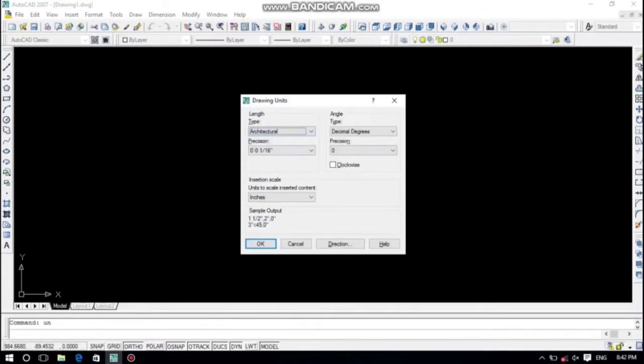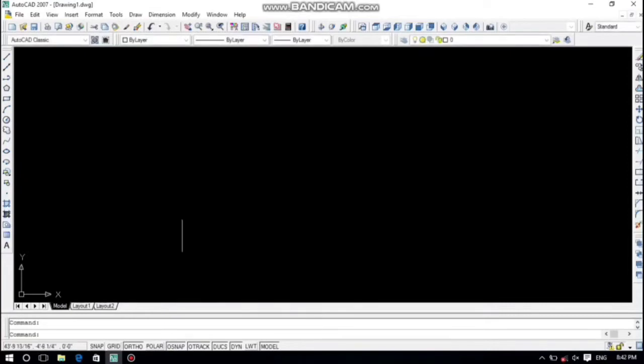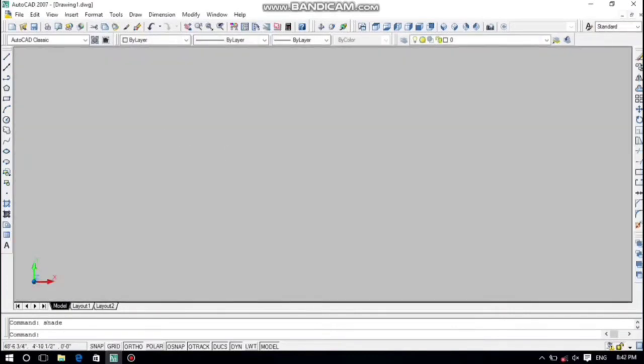Then we are going to draw the stairs in a 3D view. So that's why we will go to the 3D. So you will put SHADE, then enter. So it will go to the 3D view.